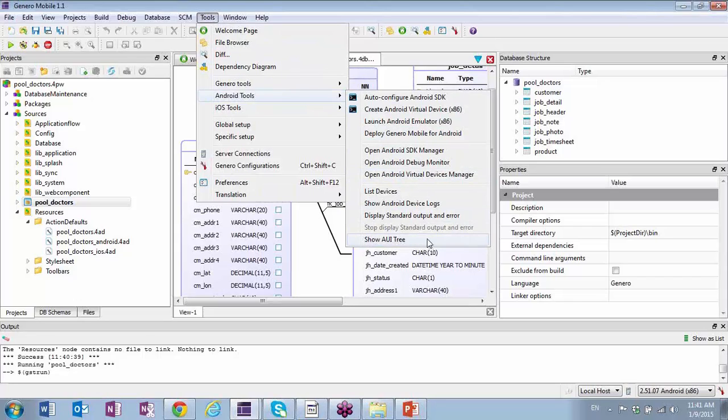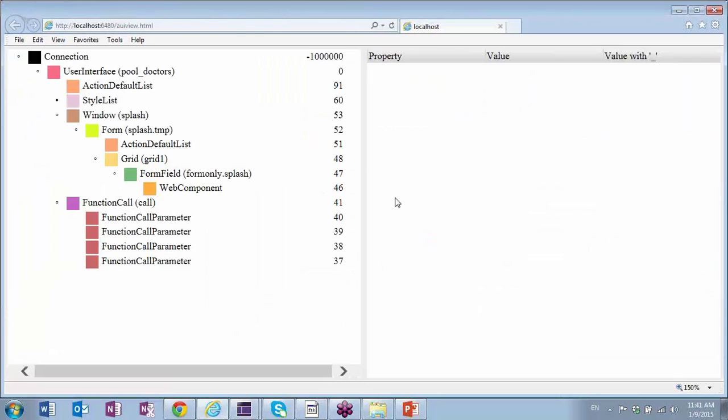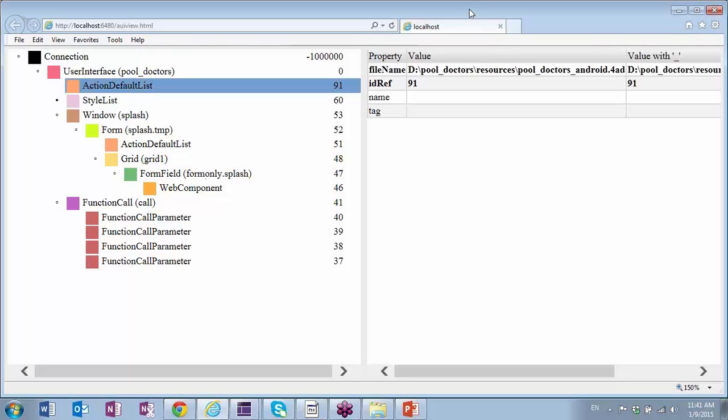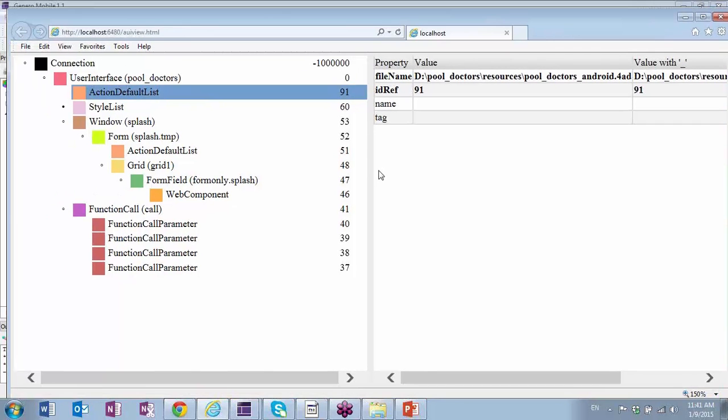There's a Show AUI Tree option that I just wanted to tell you about. As we go through here, it's nice to talk about some of the debugging tools that you can use. If you're working with an application, you may not even be debugging so much as just trying to figure out exactly, like in this case, which resource file is this emulator using right now. And there it is right there.